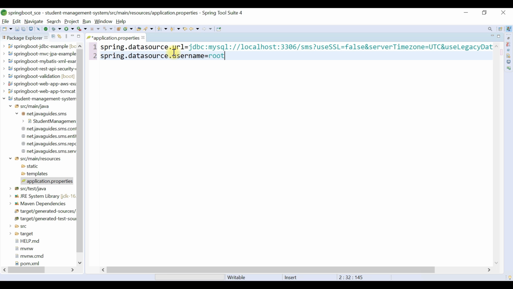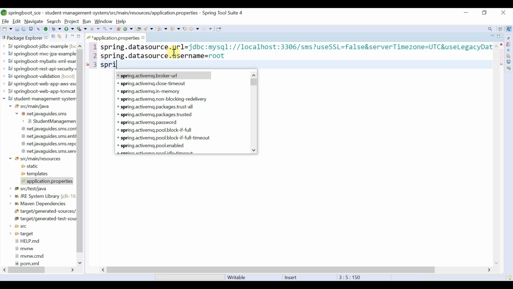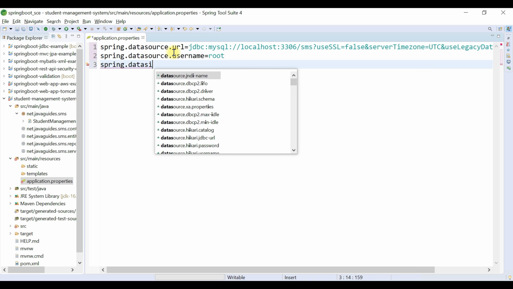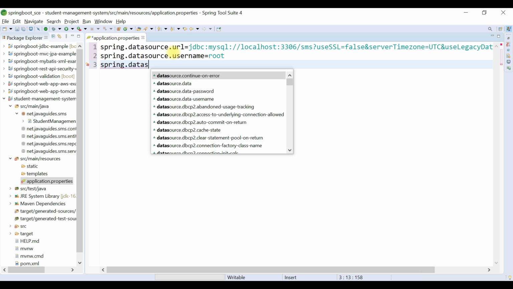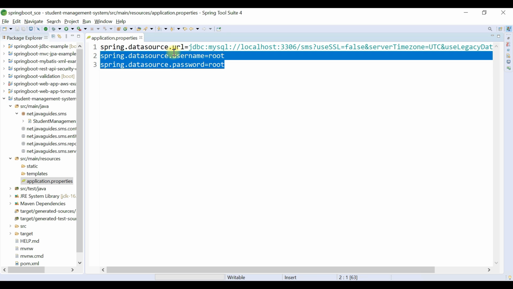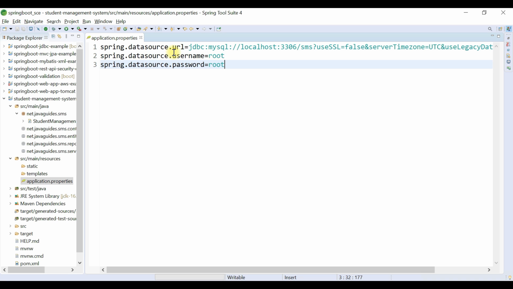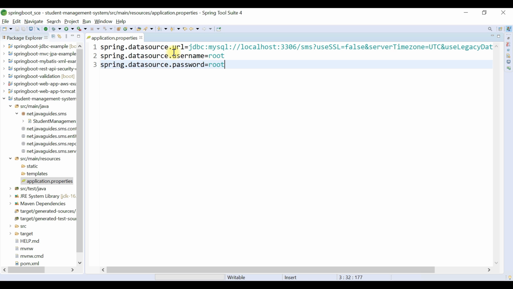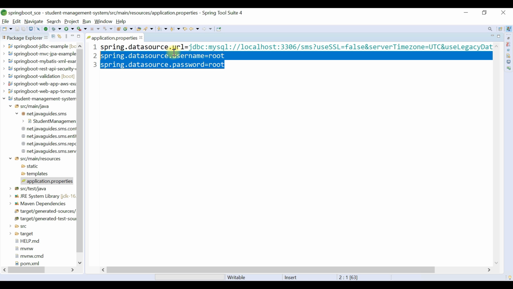spring.datasource.username. In my case the username is root, and let's similarly configure the password. spring.datasource.password root. So in my case my database username is root and password is also root, but make sure that you replace the username and password as per your MySQL server installation on your machine. Don't forget to replace the username and password as per your MySQL setup.